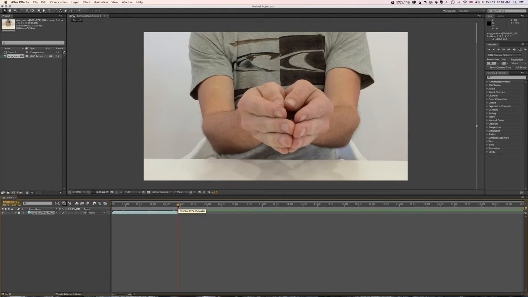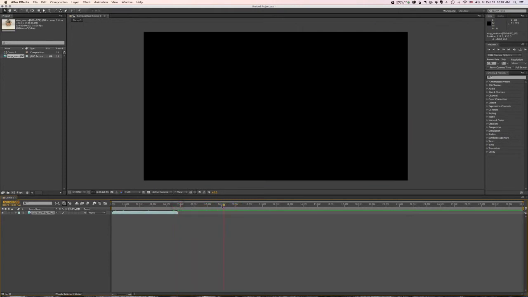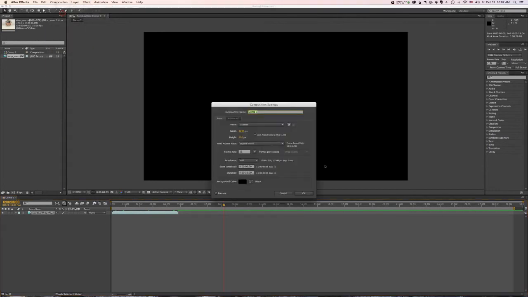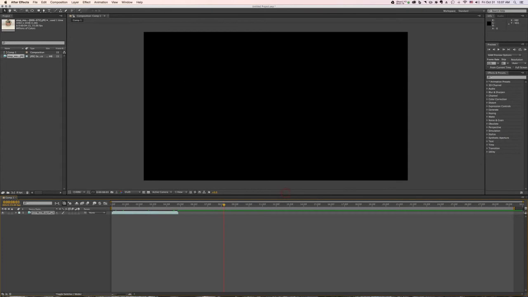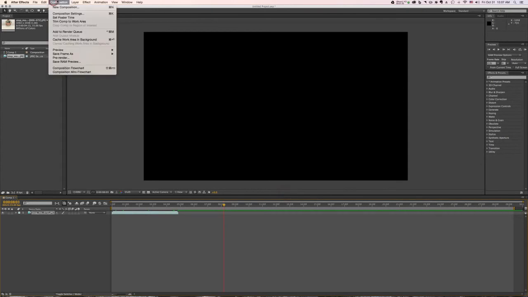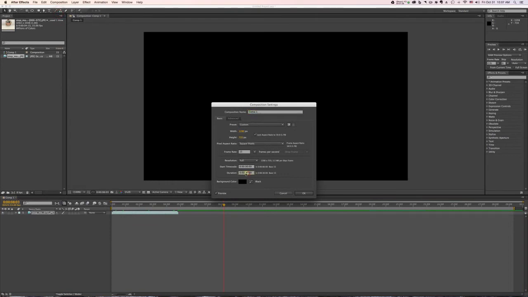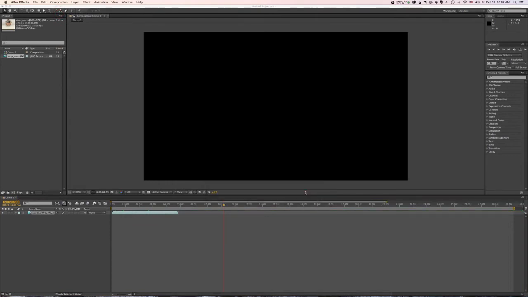But I don't want to export more than this when I export my movie, because it's just going to export all this black space. So we've got this little orange work area end option over here at the right-hand side. I'm going to drag that back. That was set at 30 seconds, which is what we set up our composition duration to be at the very beginning. If you needed to add more, you can go up to the composition menu, composition settings, and add more time.